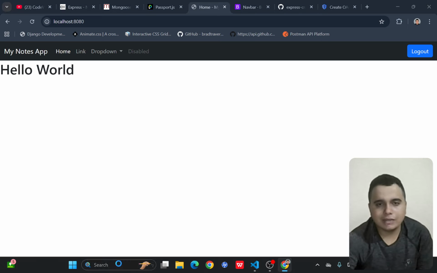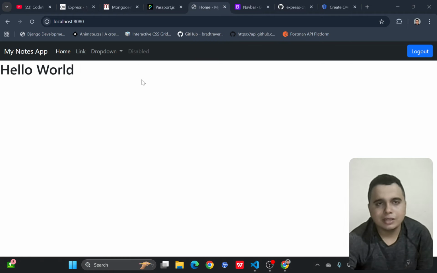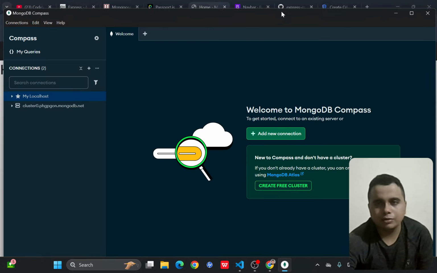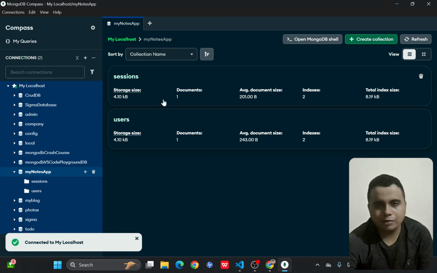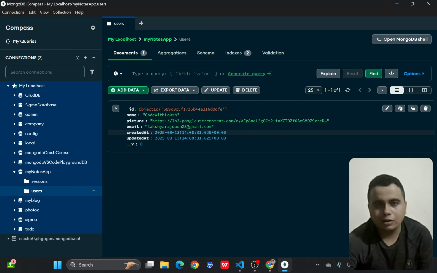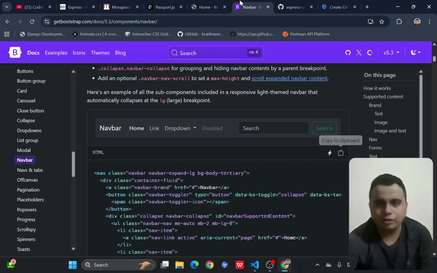Let us see what happens if I go ahead and do something like this. If I go to MongoDB Compass, we must see our user. Connect right here, my notes app and sessions. One existing session. Yeah, we're getting the user right here. That's amazing. If I click on logout, this will just log out the user.